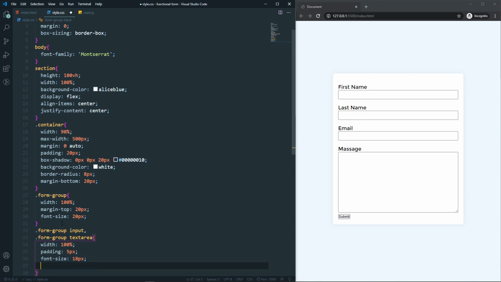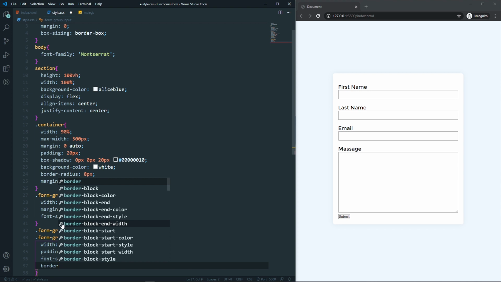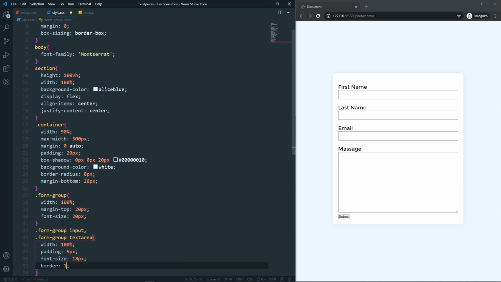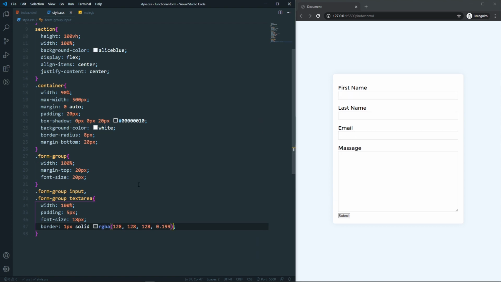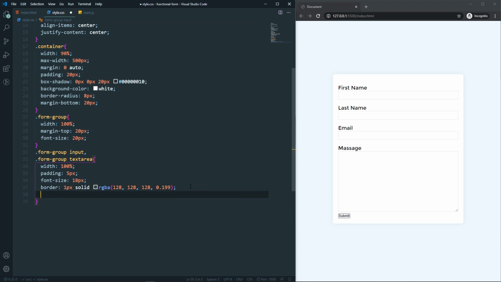And after that, let's change the border here. The border will be 1 pixel solid, and I will have a grayish color. So let me copy the color. Now as you can see, the border is a grayish color. After that, let's have a margin top here, and we will have 5 pixels. That's the space between the input and the label.